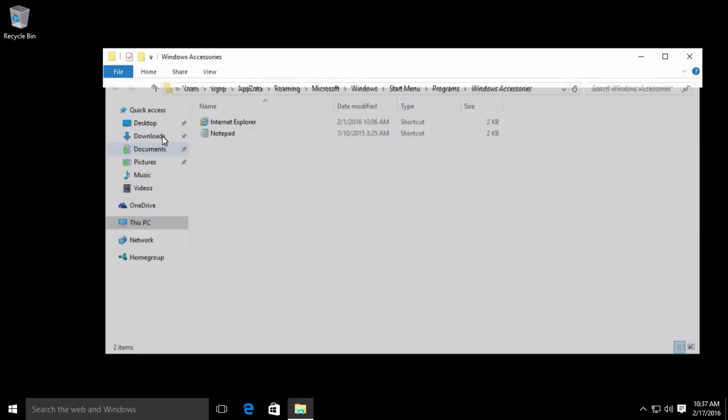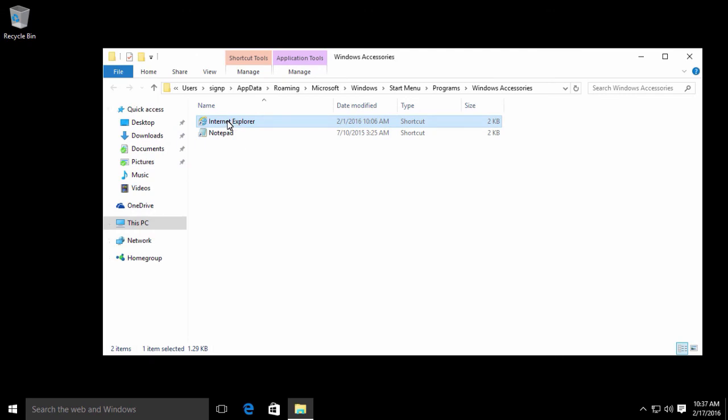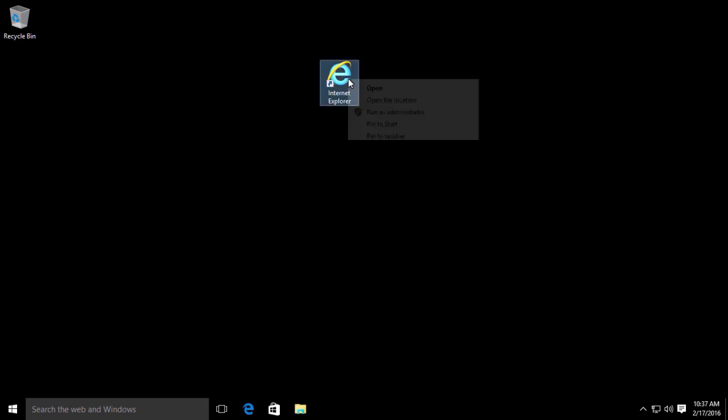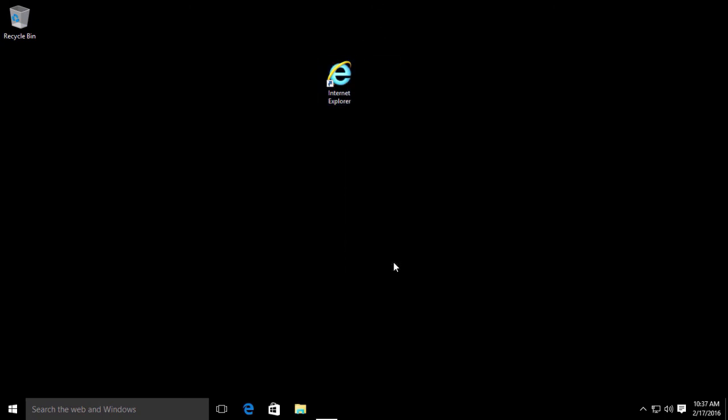This is going to open up a folder where the shortcut for Internet Explorer is already created for you. You're going to right-click this shortcut, choose Copy, and let's paste this shortcut on the desktop here. Now we're going to modify this shortcut a little bit in order for it to open in kiosk mode to a specific web page. So right-click on the shortcut and choose Properties.